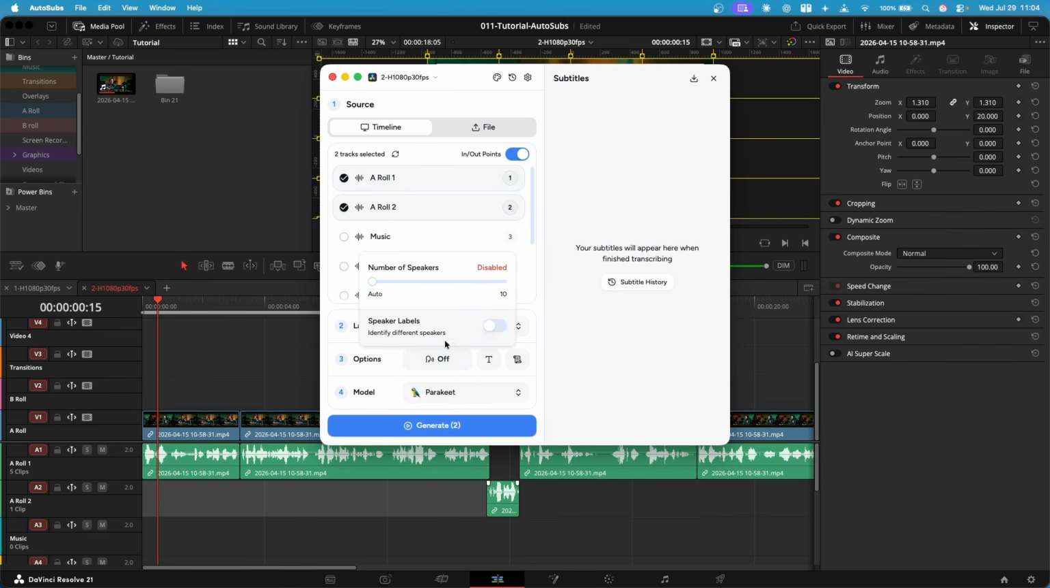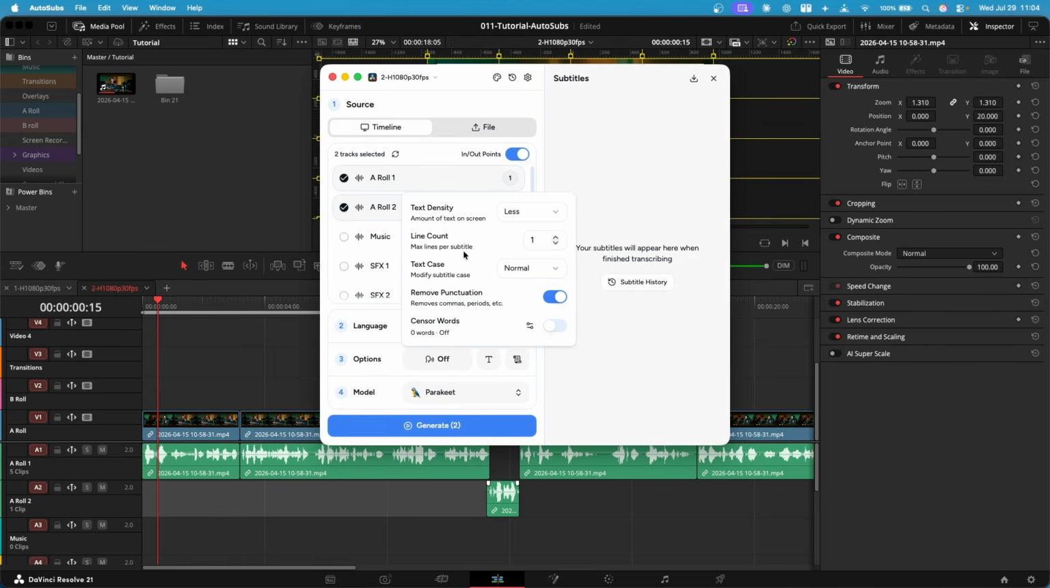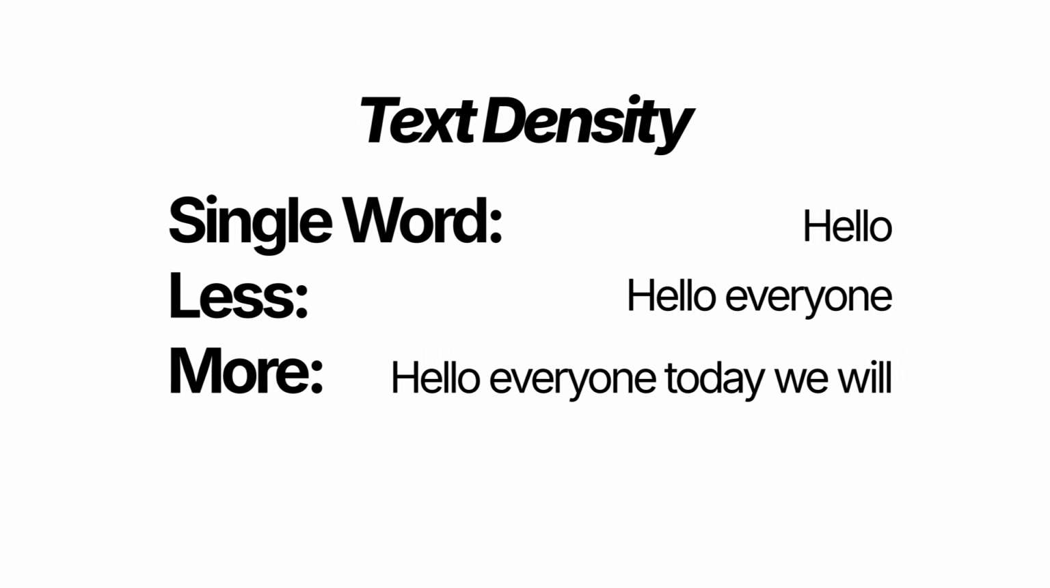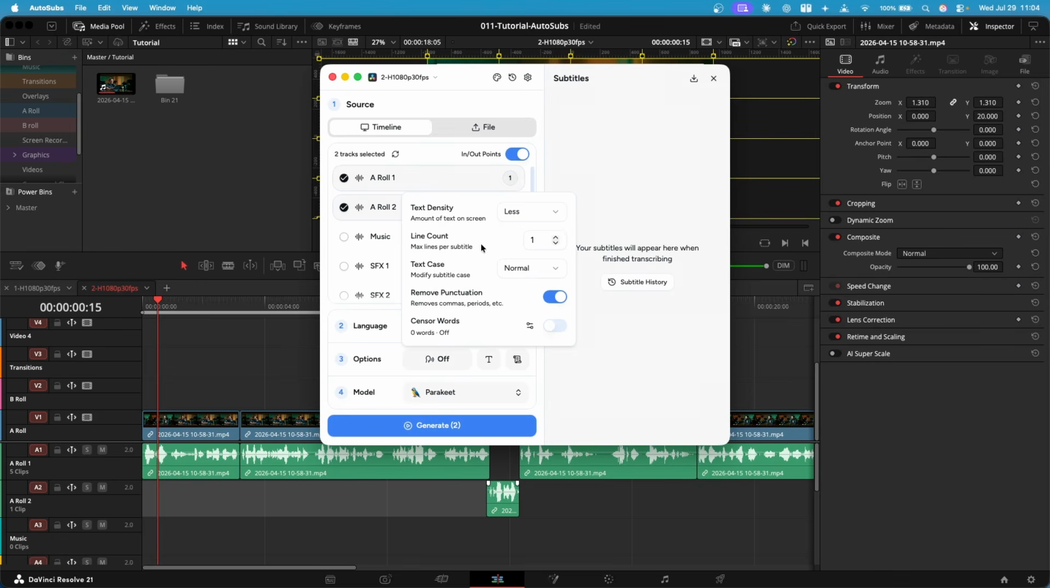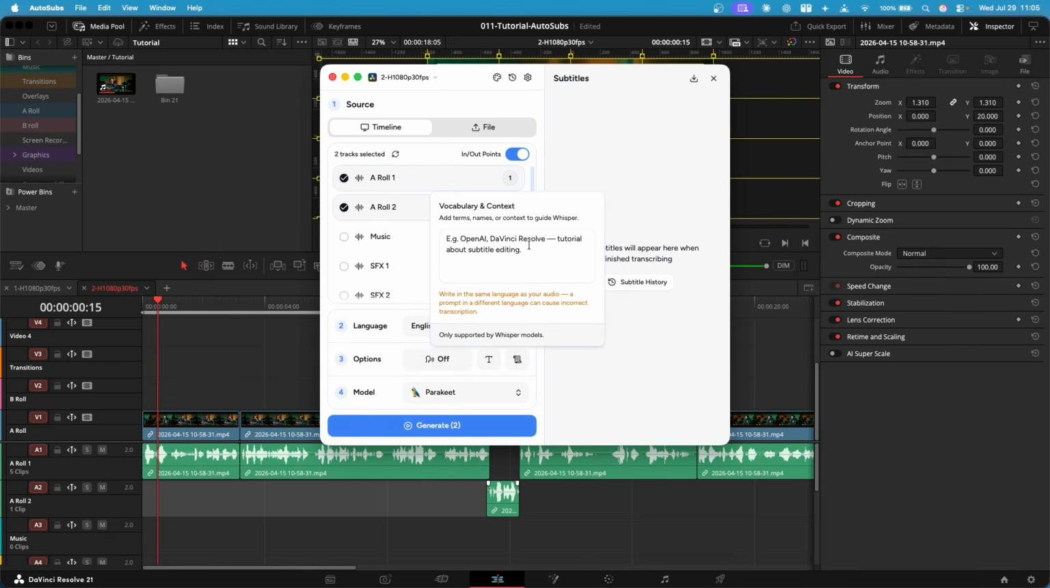We can even identify different speakers. Here are some formatting settings, but if you don't change them right now, don't worry because we can change them later. Text density is how much text there will be in a single line on screen. Here is the line count. I recommend leaving it on 1. Text case, remove punctuation, which are commas and periods, etc. And you can censor some words. The last part is vocabulary and context. If you have some brand name, you can just type it here.